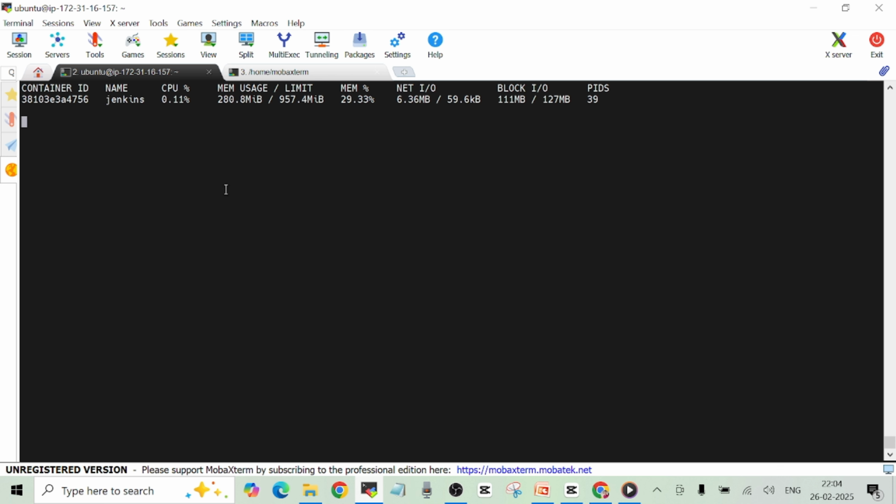And you can see there's only one container which is running, and it is consuming 0.12% of my virtual machine. And this is the memory usage and the limit that is set, and this is the memory percent. So you can see the container performance metrics here of your container using this Docker stats command.